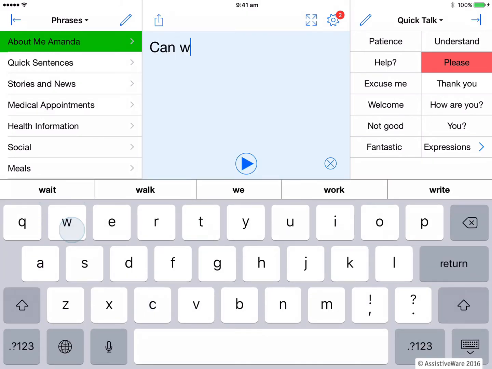Can we go to the shops? So I've written that message in my text pad and now I want to add it to my phrases. So I'm going to click the pencil to enter edit mode.